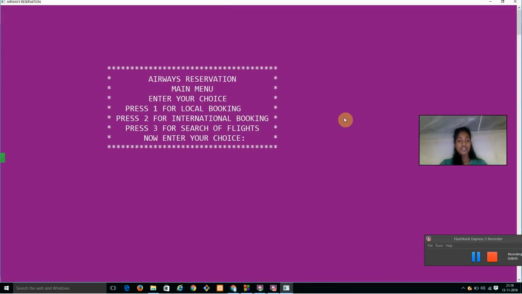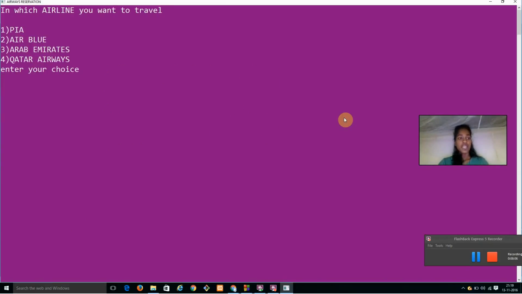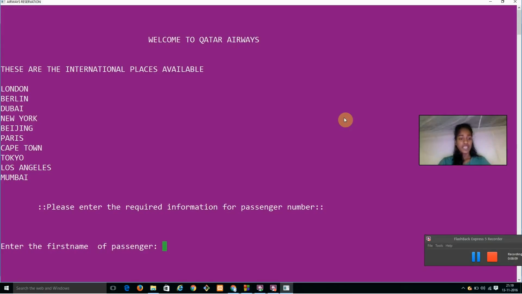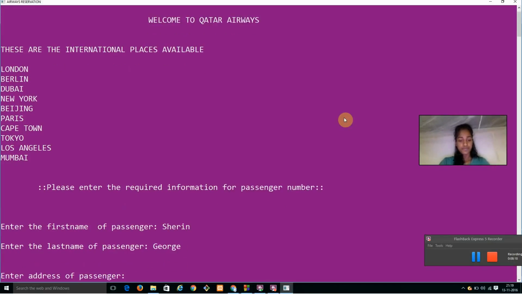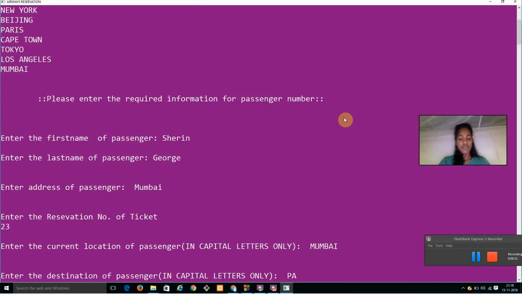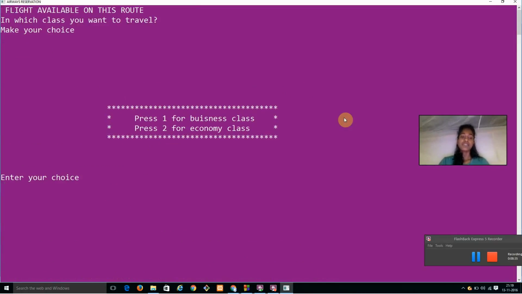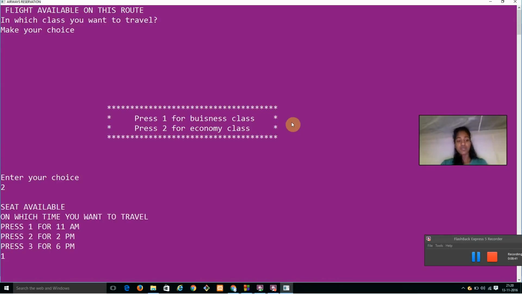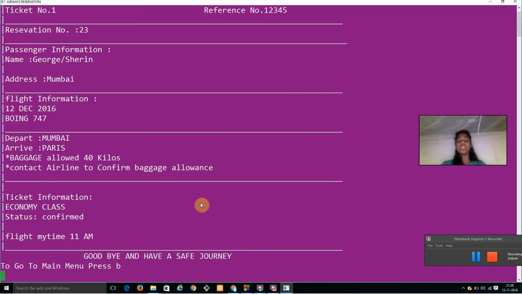So if I want to go back to the menu, this time we'll try the international option. And suppose I want to go for Qatar Airways, enter the first name of the passenger. That's your wish, you can enter anything. Enter the address of passenger, that also could be anything. For example, I put Mumbai, enter the reservation ticket 23, that could be anything. And I put Mumbai here, and the destination of the passenger, for example, I want to travel to Paris. Yes, flight is available on this route. So this time I want to travel in economy class, and I press 1 because I want to take the 11 a.m. flight. So yes, my ticket is confirmed and everything is displayed.